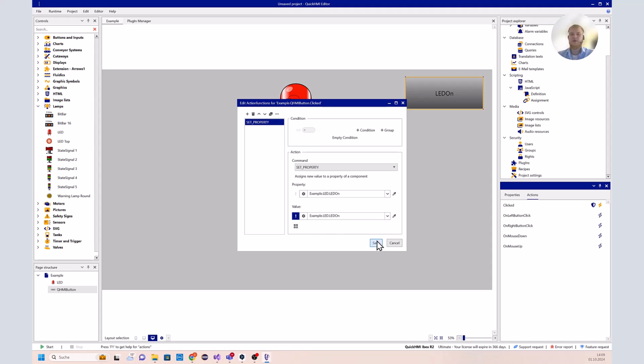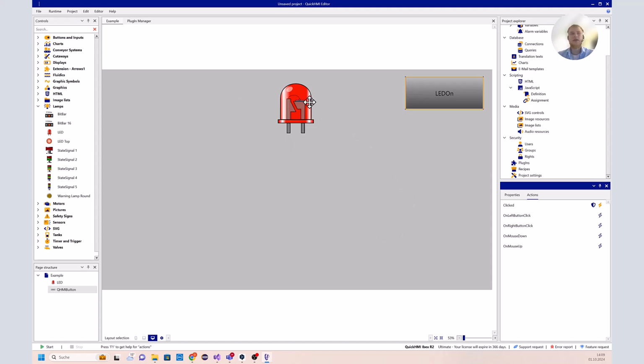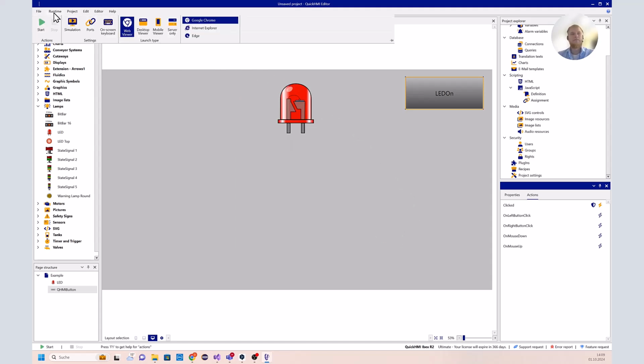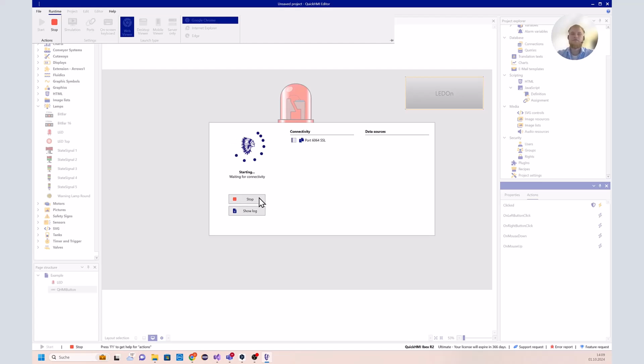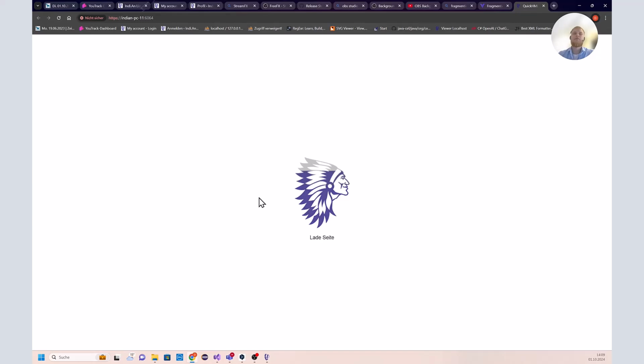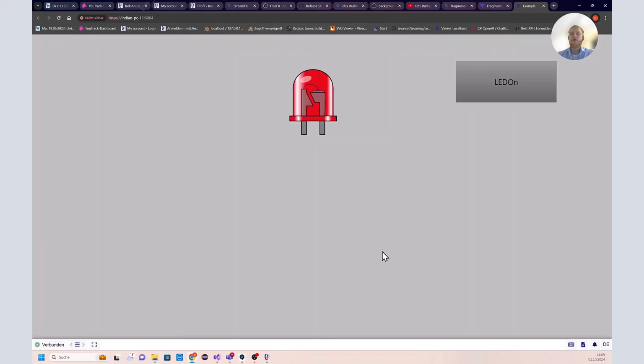So let's have a look at how it will look. If you go to runtime, you can start the runtime, and it will open our view. Now if I click the button, the LED is on, and if I click again, the LED is off. Beautiful example.